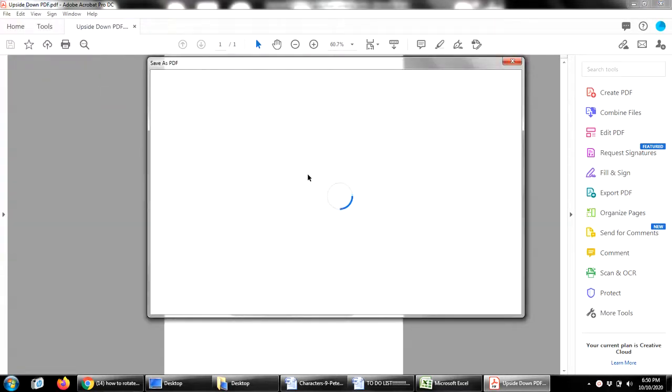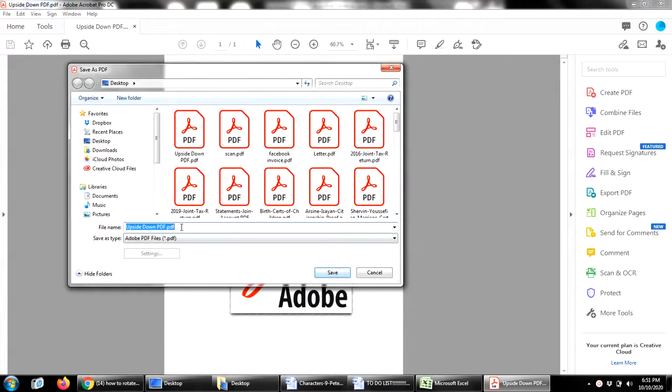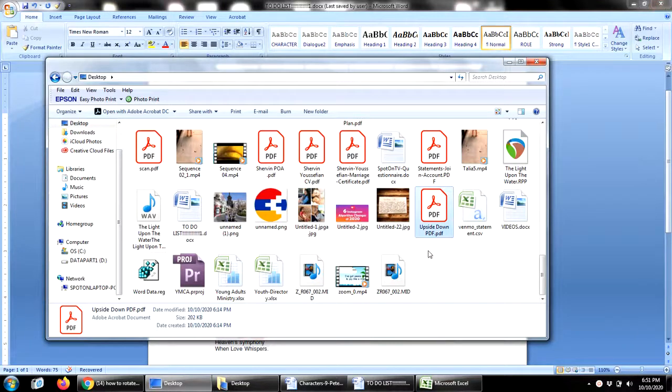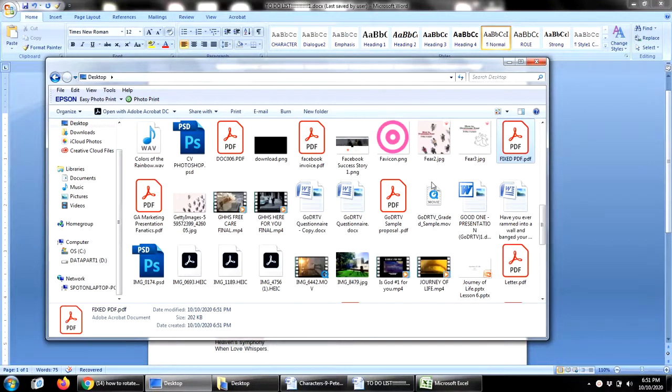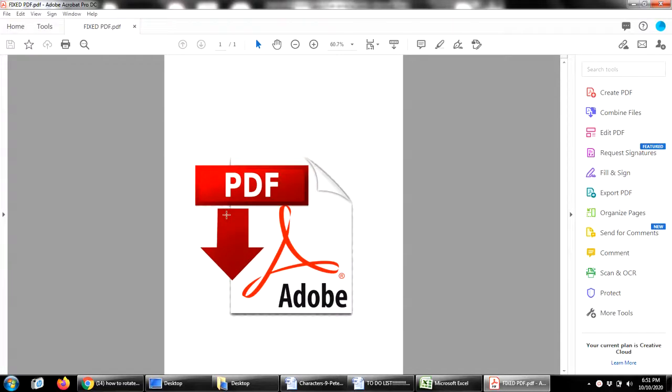And even though they have fixed the view, let's go ahead and save this as fixed, supposedly, fixed PDF. And unfortunately, when you go and open up fixed PDF, you have the same problem. What you need to do is, again, Control Shift Plus.